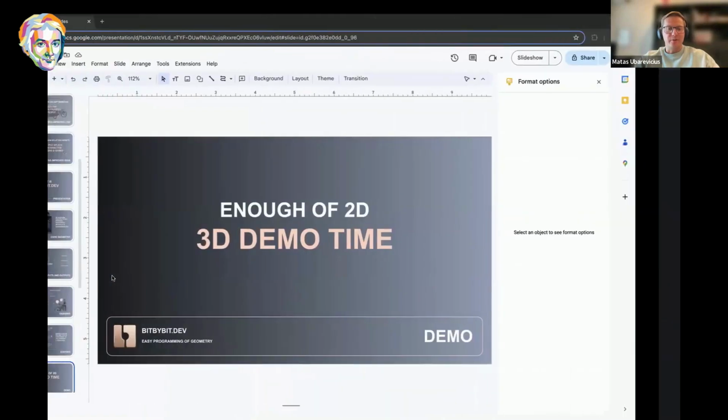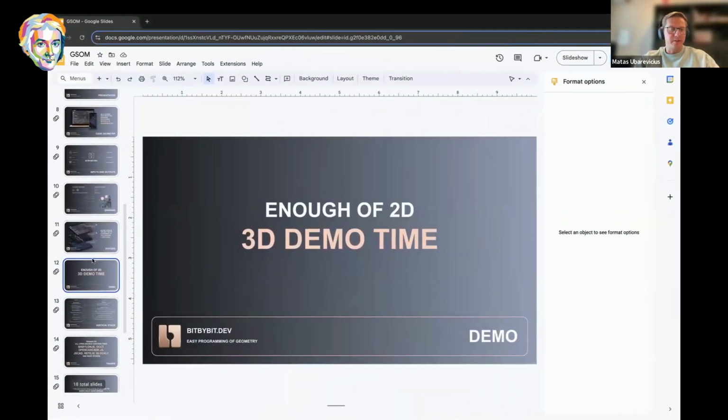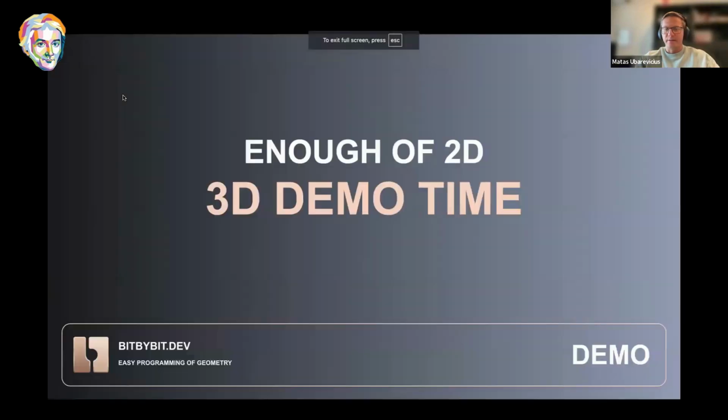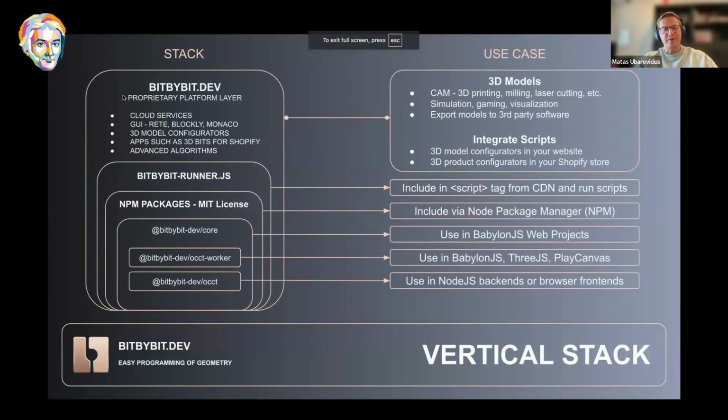Okay, so I'm going back to the presentation. I don't want to bore anyone with these kinds of slides, but I will just show it to you so that it explains a little better how this vertical stack can be used by you, depending on where you are in your web development journey.